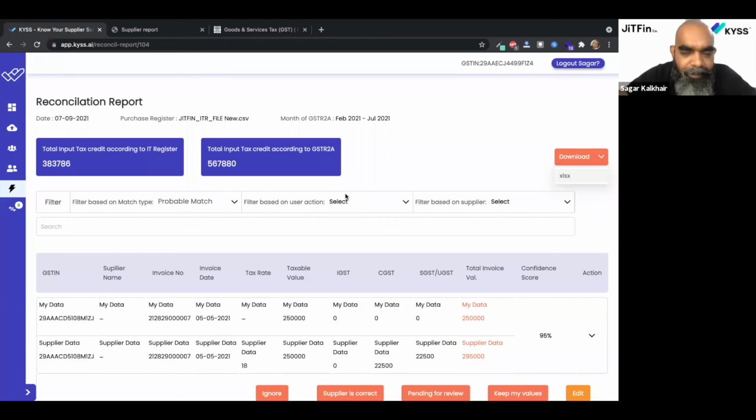But yeah, from a filing perspective, the quarterly filer is currently not supported. We are working on this, and this will be available in our next release soon.